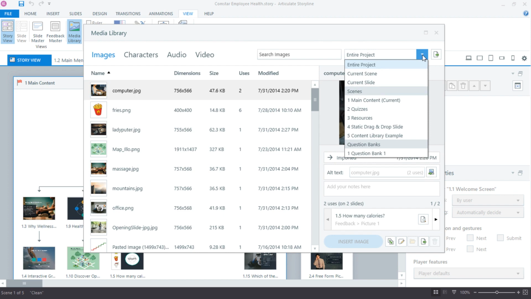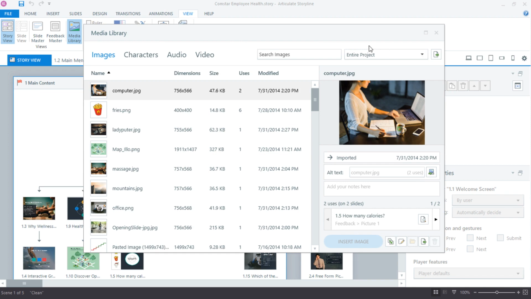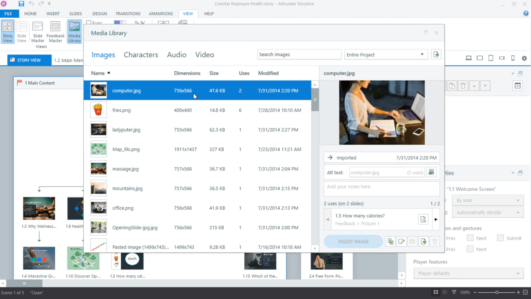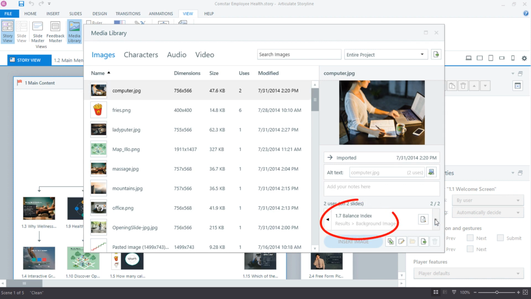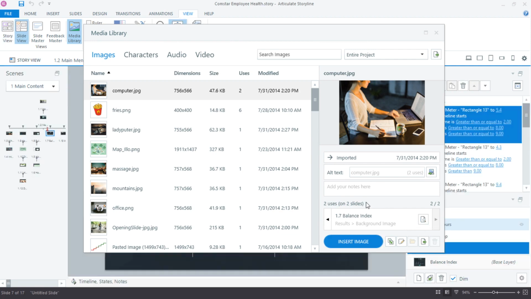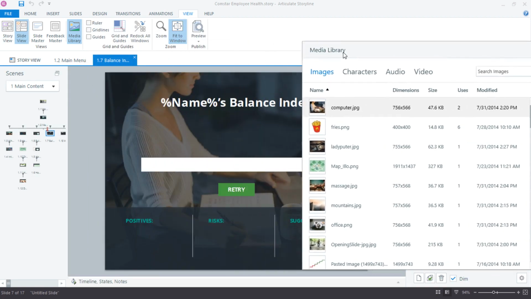The media library is also really great in helping you locate where each asset is used in your project. So for example, this first image, computer.jpg, is being used 2 times, and I can see that here in the uses column. And if I come down here in the details pane, I can see that it's being used 2 times on slide 1.5 on a feedback layer and on slide 1.7 in the results as a background image. To jump directly to the location of the image, I can click the magnifying glass icon and I'm taken to the slide where the object's located.